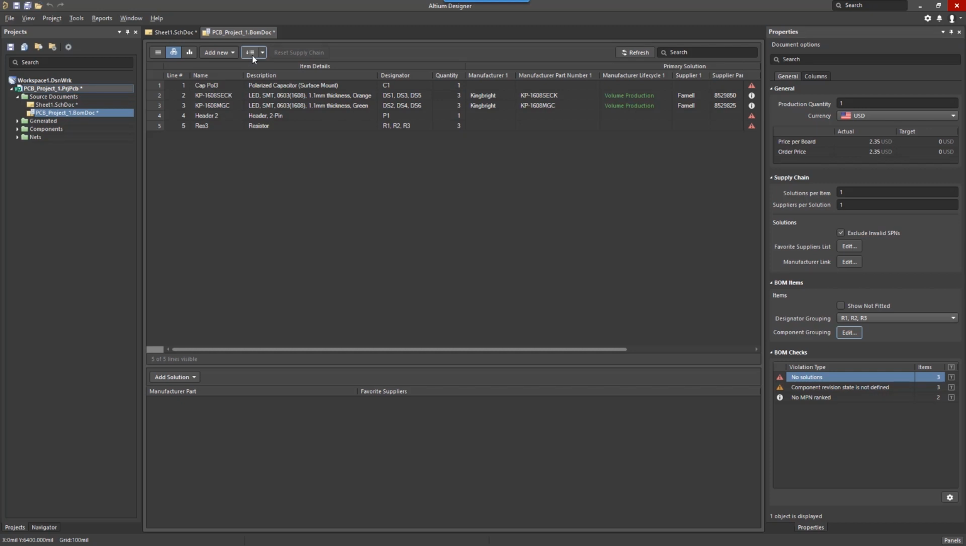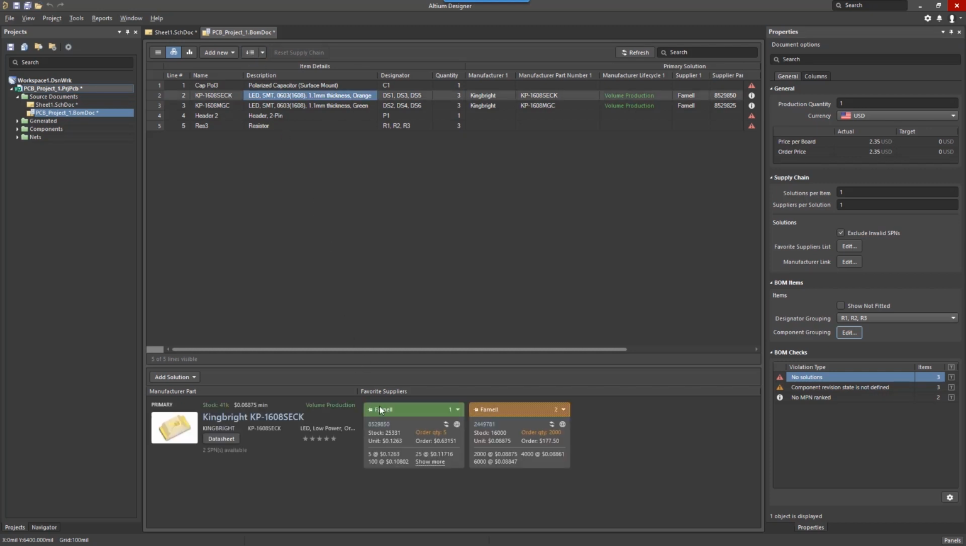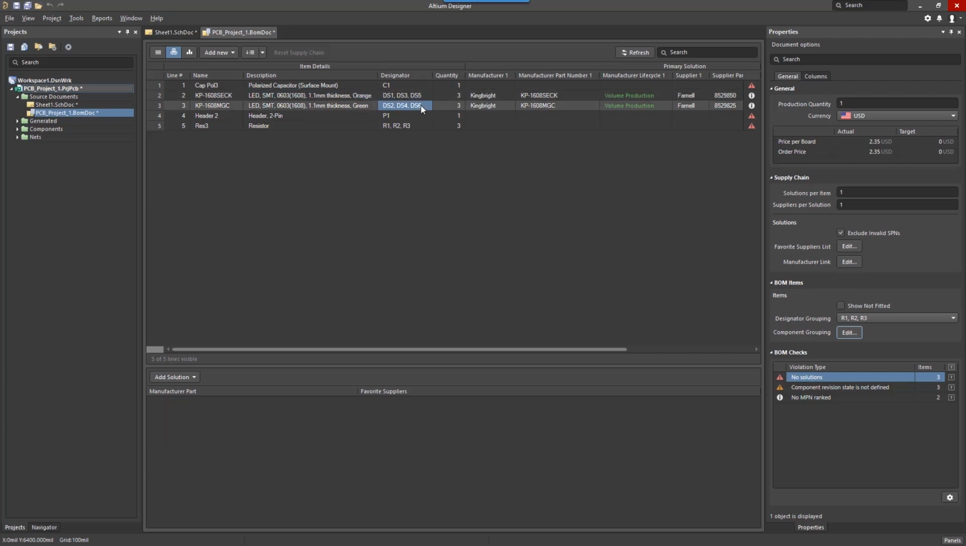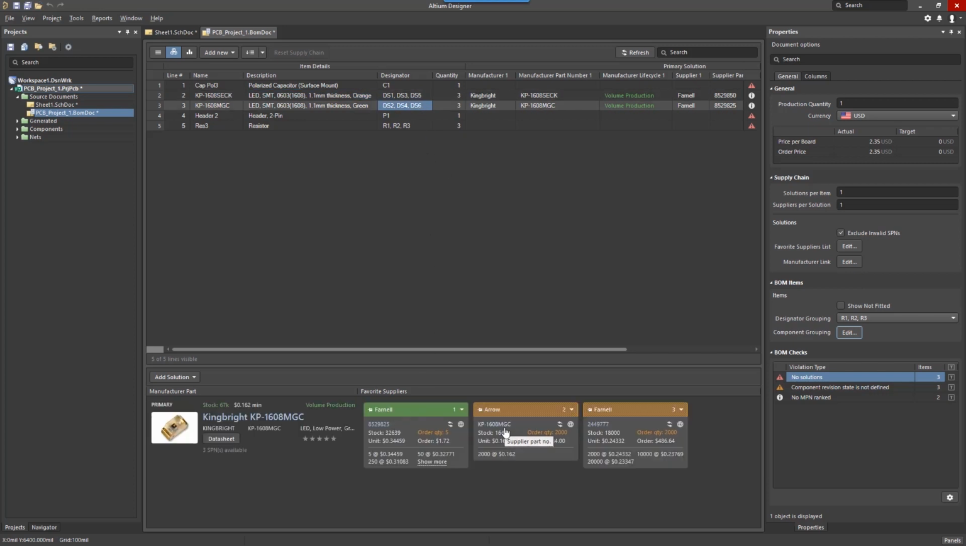When an item is selected, the supply chain configuration interface will be shown at the bottom of the window. In this view, each row is referred to as a solution. Each solution is a specific manufacturer part. The components in your design will access the solutions through various methods, depending on the source of the component. If the components are placed from the content vault, the solutions will be brought from their part choice list, defined within the vault. In our case, this applies to our LEDs.